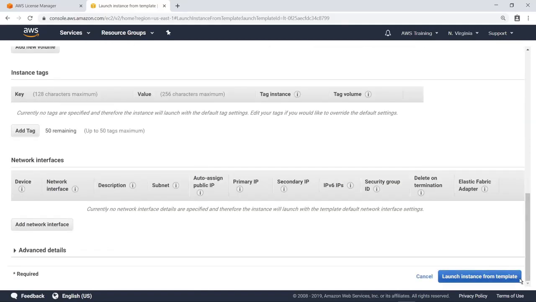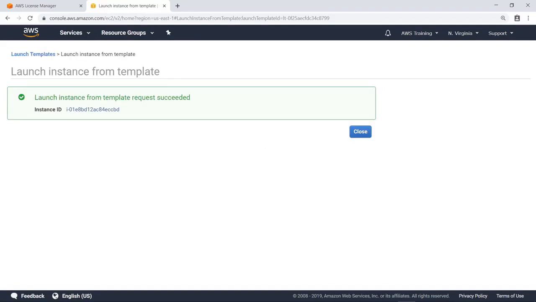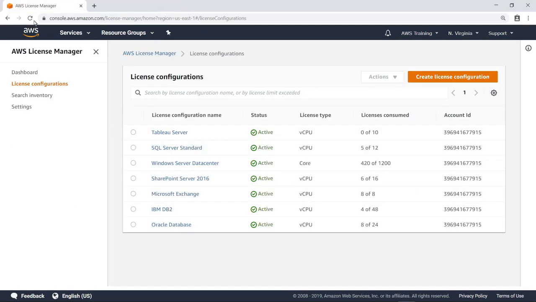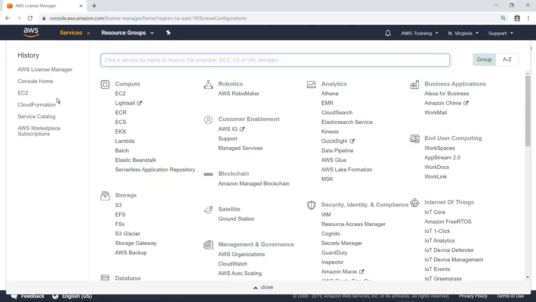Next, let's launch the instance from the template. You can see that the instance has successfully launched. Now, let's return to License Manager. Let's refresh the screen. Notice that an additional SQL Server license has been consumed. Next, let's see how to track license consumption in AWS CloudFormation templates.